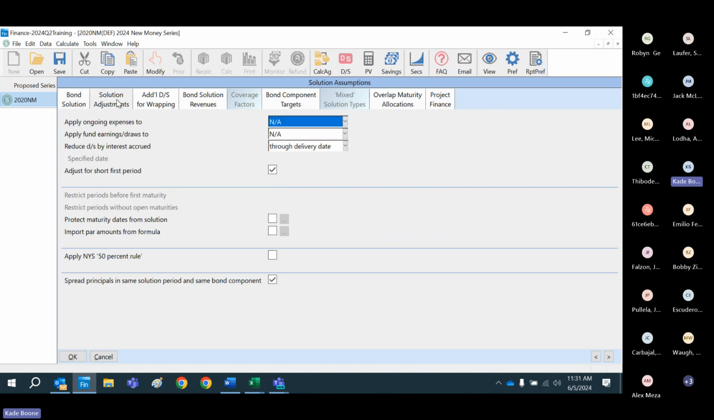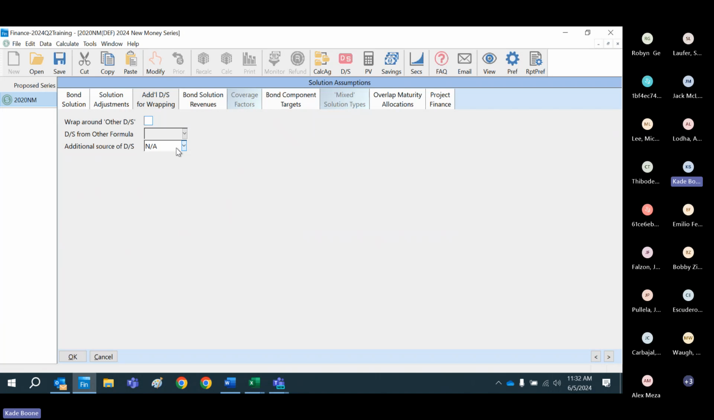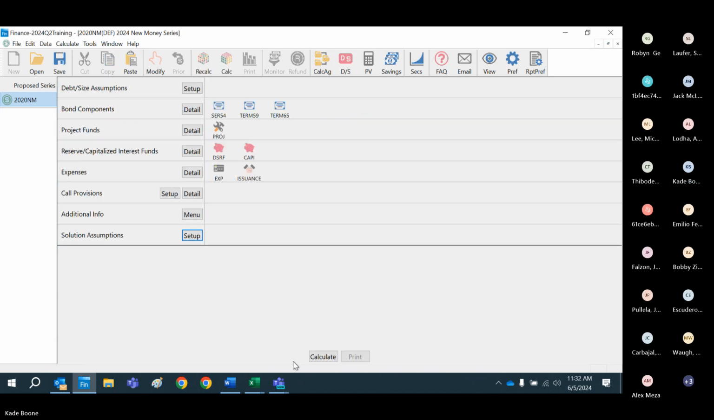Solution adjustments. A lot of times you'll look at your reports, you'll look at net debt service, and you'll go, this isn't level. Why is it not level? Well, you didn't adjust ongoing expenses, earnings, and draws. So by default, it's going to be level debt service. And I'll show you, and we'll make this change in a moment. And we'll get to this as well.